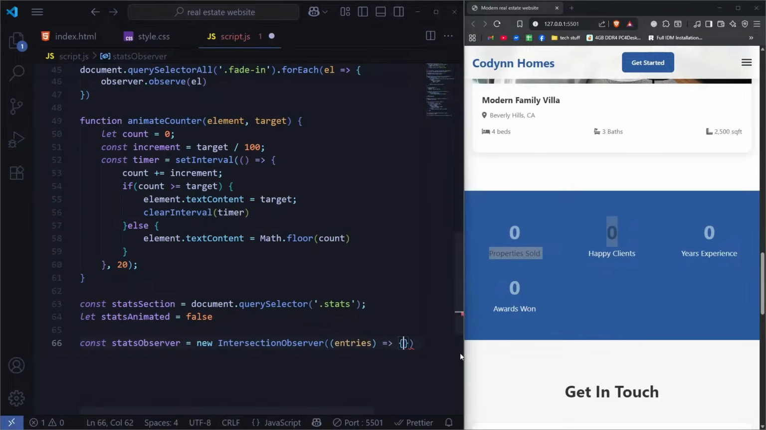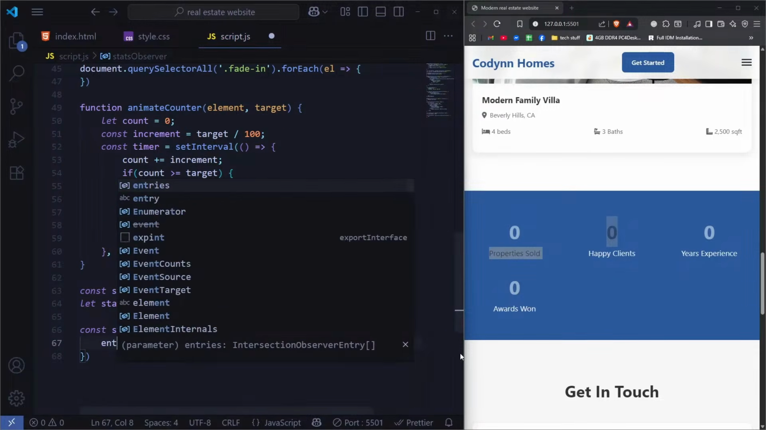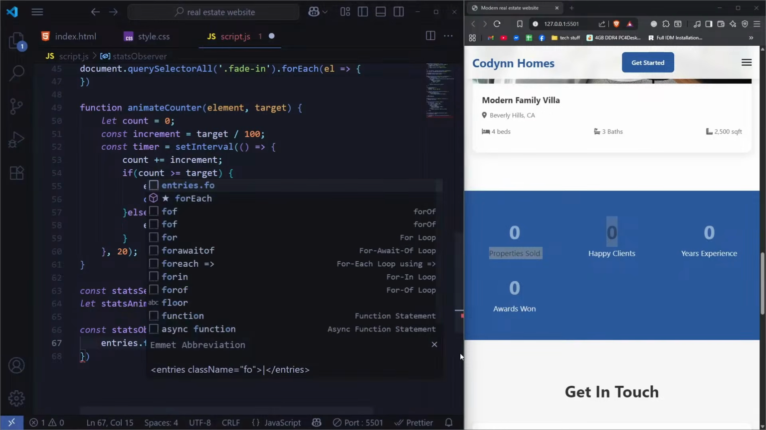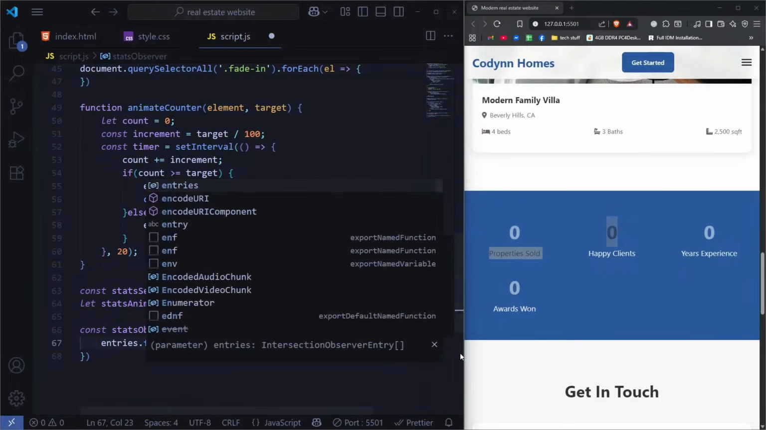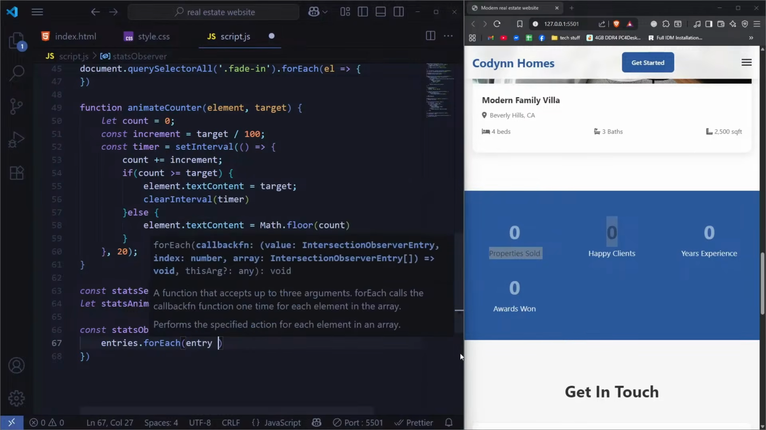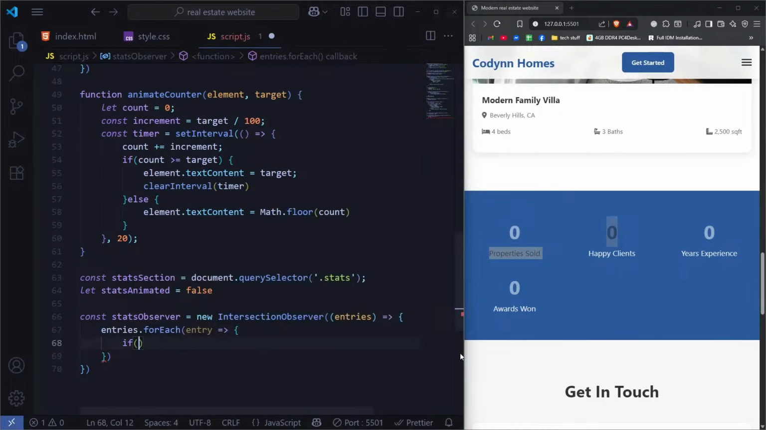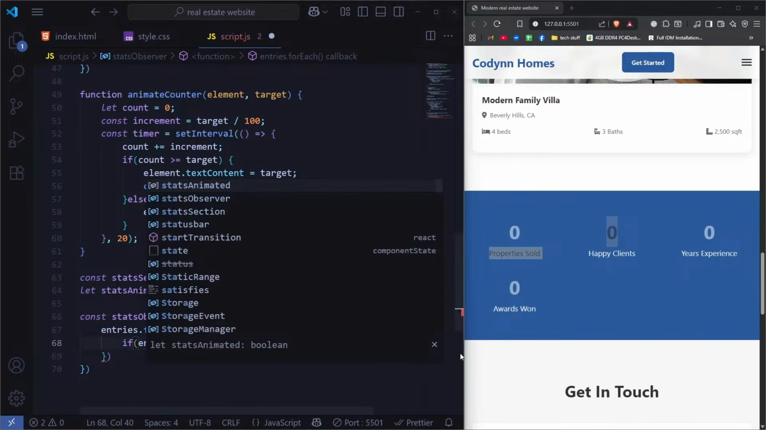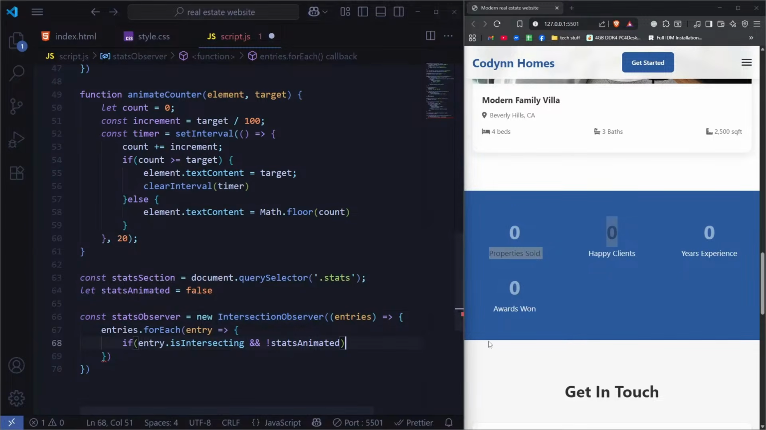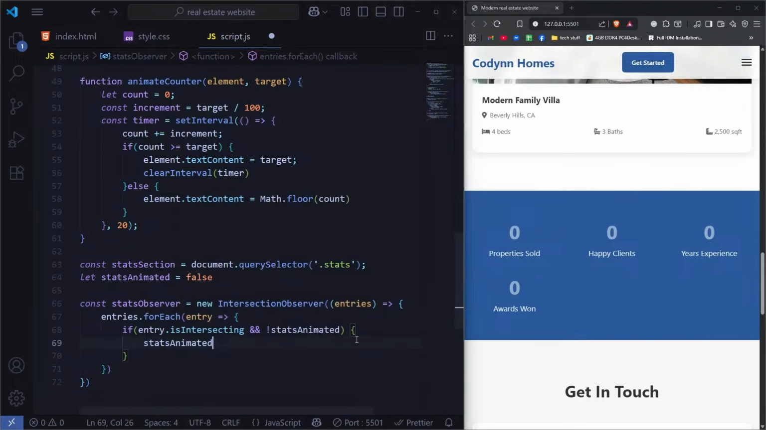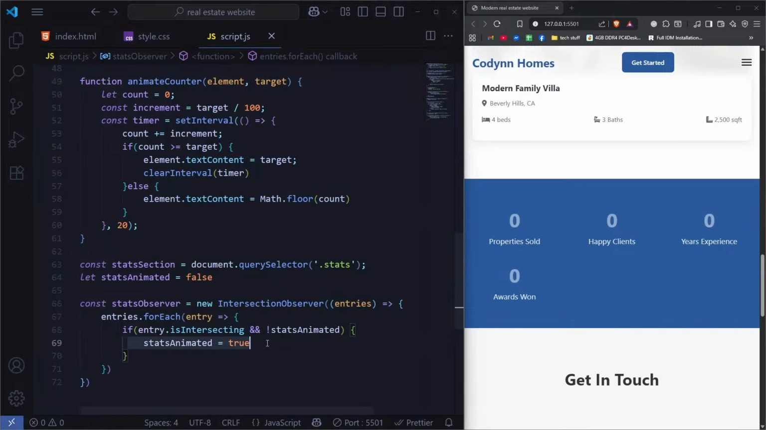We're going to loop through all of the entries from the observer, for each entry. It's going to check if entry dot is intersecting, if it is visible, and the stats animated is false. That means it hasn't been animated. If it has, it will not animate any further. But if it's not animated, it will first set the stats animated to true, which is this variable right here.